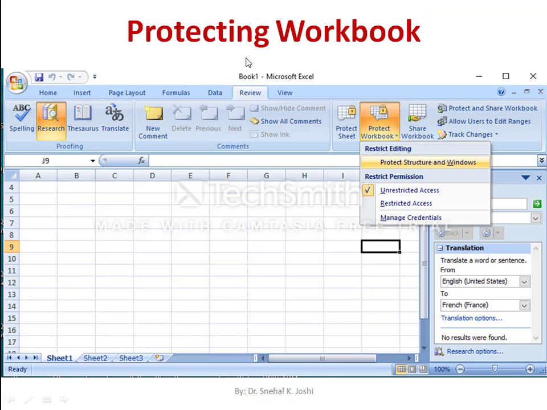Okay. Now similarly, protecting a workbook. Previously we talked about protecting the sheet, which protects the particular sheet. So suppose Sheet1 is open, if you protect it, it will protect only this particular sheet. But if you want to protect the whole workbook, you can do so using the Protect Workbook option.